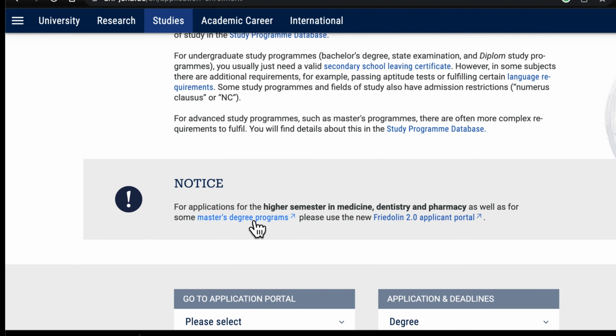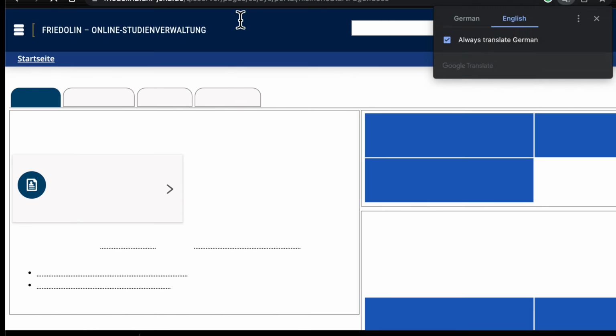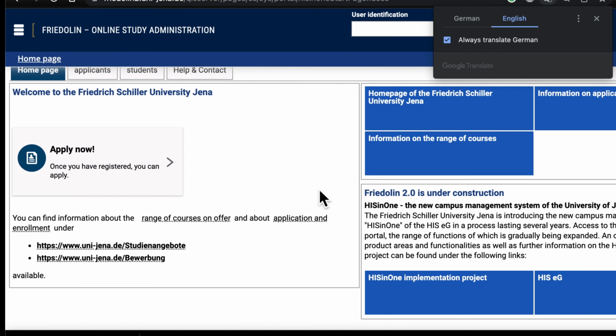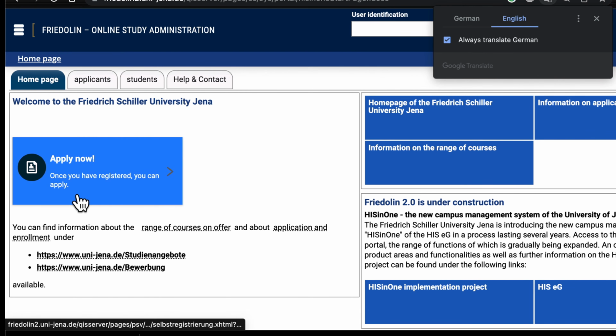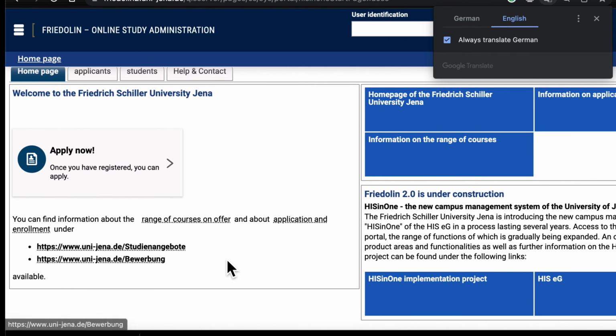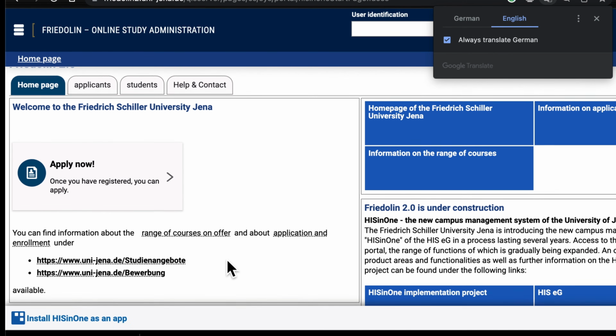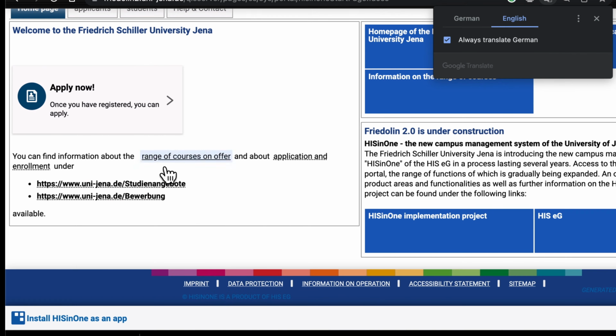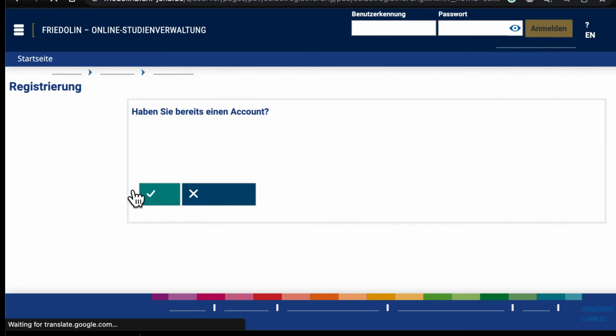So here, for application for higher semester in medicine, dentistry, pharmacy, as well as for some master program degrees, please use the Fridolin 2.0 applicant portal. So this is the portal you will use in making your application. First, you register. Once you have registered, you can then apply. How do you register? Okay, click here to say register.